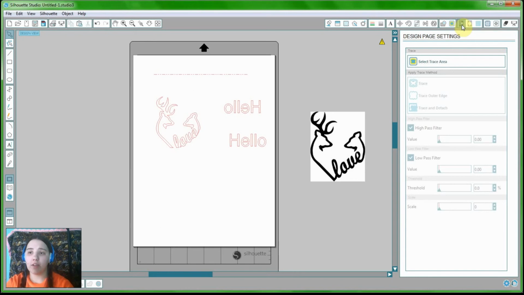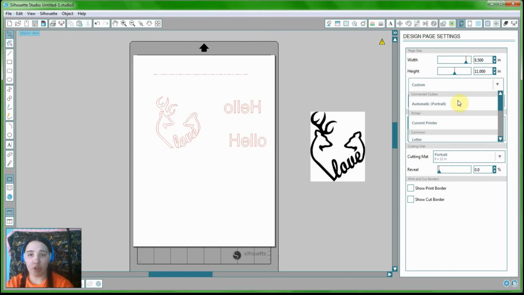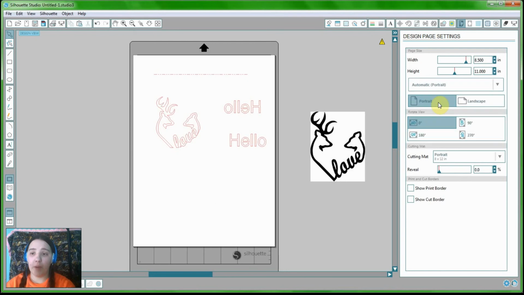You've got your design page settings. This is a big one you're going to use. So here I have a portrait, and if you have a Cameo, for your page size, you can click automatic Cameo and that will take you to the exact size of your mat. But you can change it.